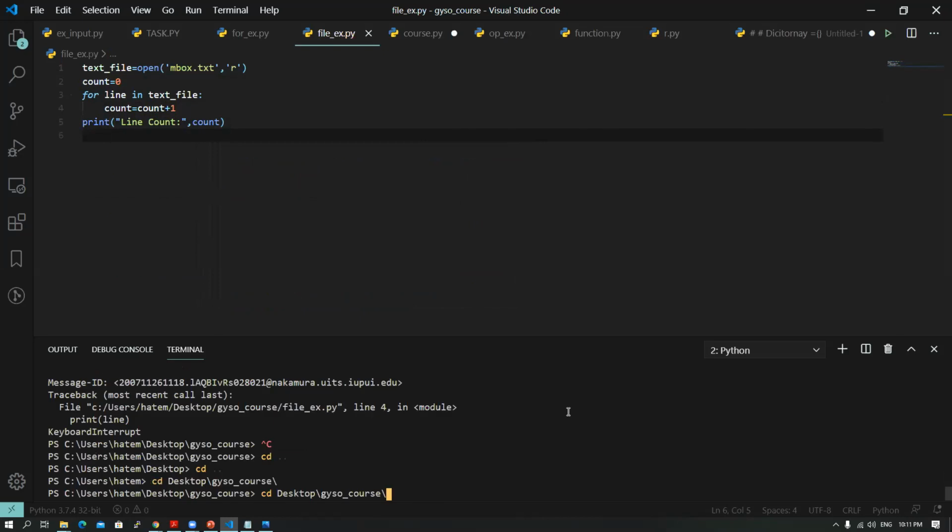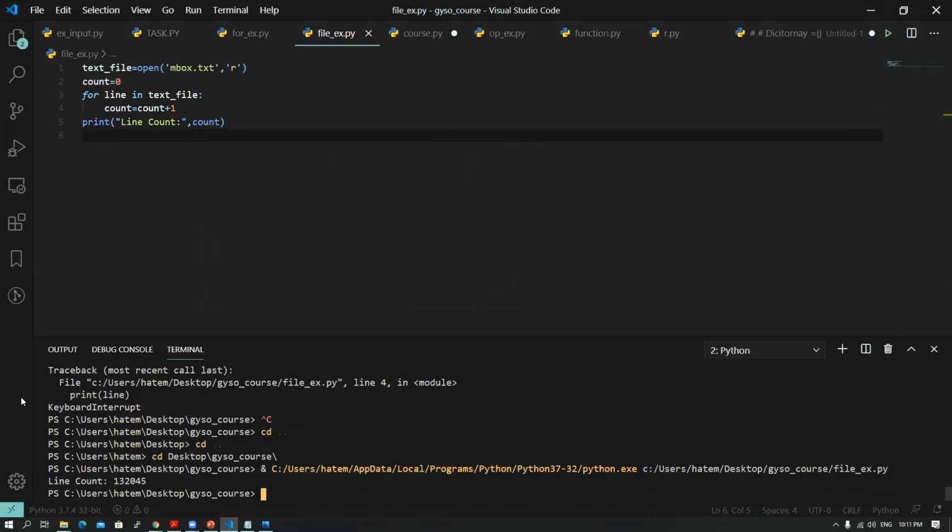Let's try to run our code. So we have 1,000 something lines, 100,000 something lines. Now we are able to read how many lines we have in a Python file.